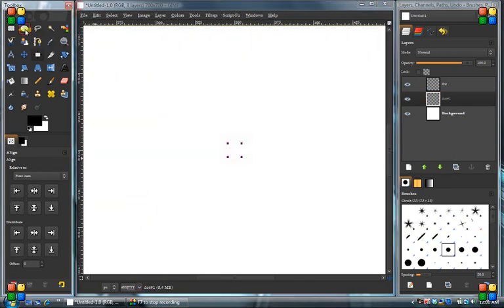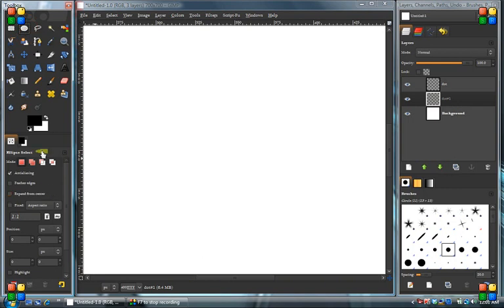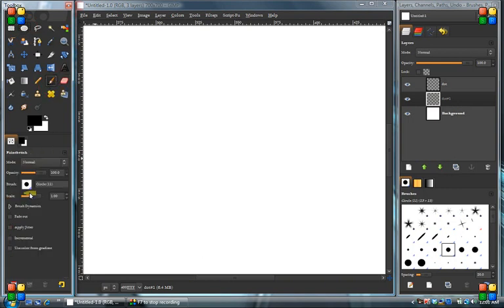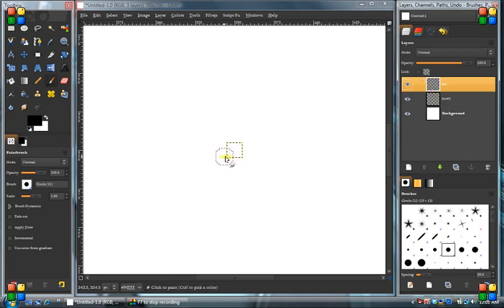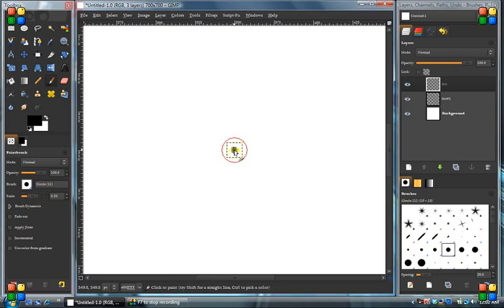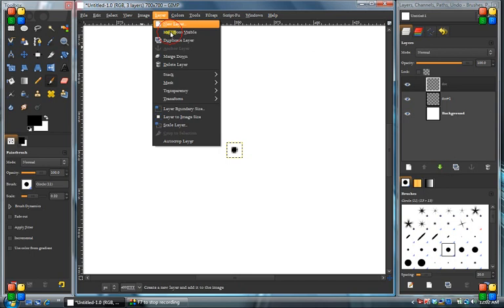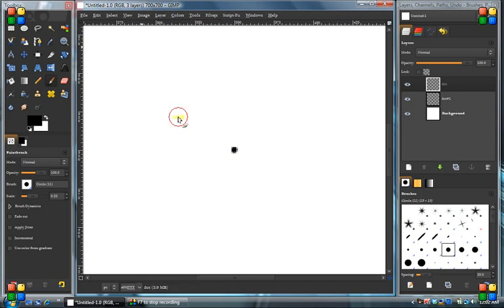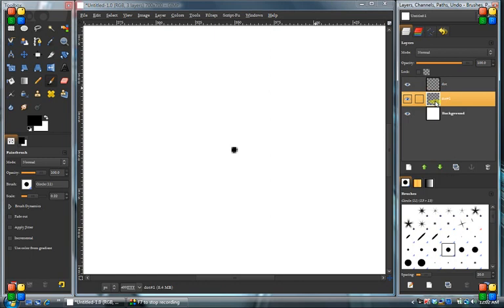Grab your ellipse tool. Oh, no, paint tool. And we want to be on that dot. Okay. Just gonna paint a black dot in here, right in the center. Go to layer, layer to image size. Now we'll go on to this other layer. We'll just call this back. It's gonna be like a background thing.